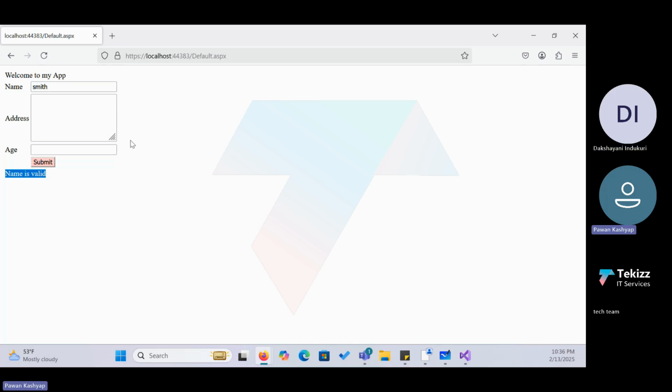This is the main reason many people switched from ASP.NET to MVC, because the page is very heavy. Right now we have just three controls. If we start designing a grid, multiple grids or multiple pages, then the page becomes very heavy and the loading time will increase.